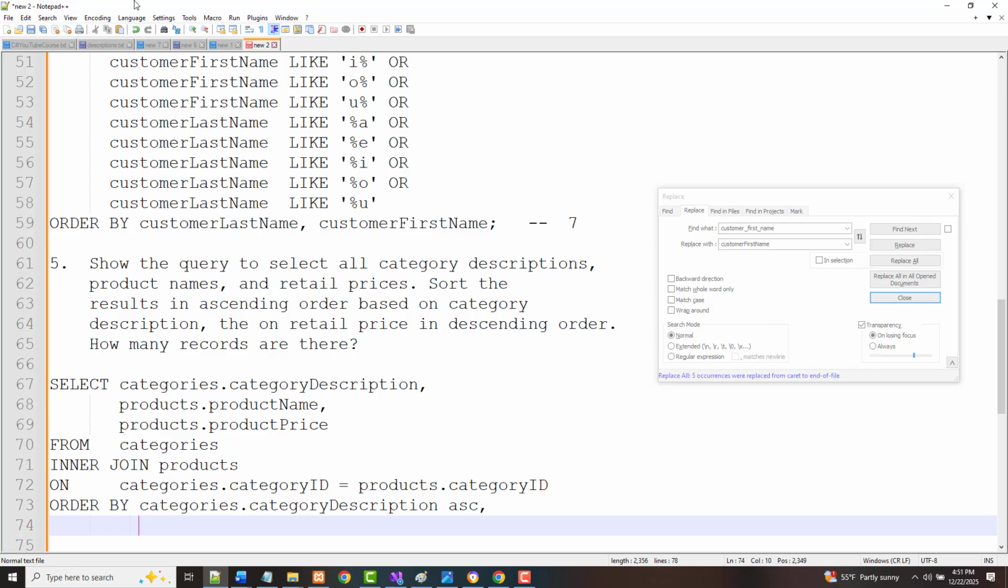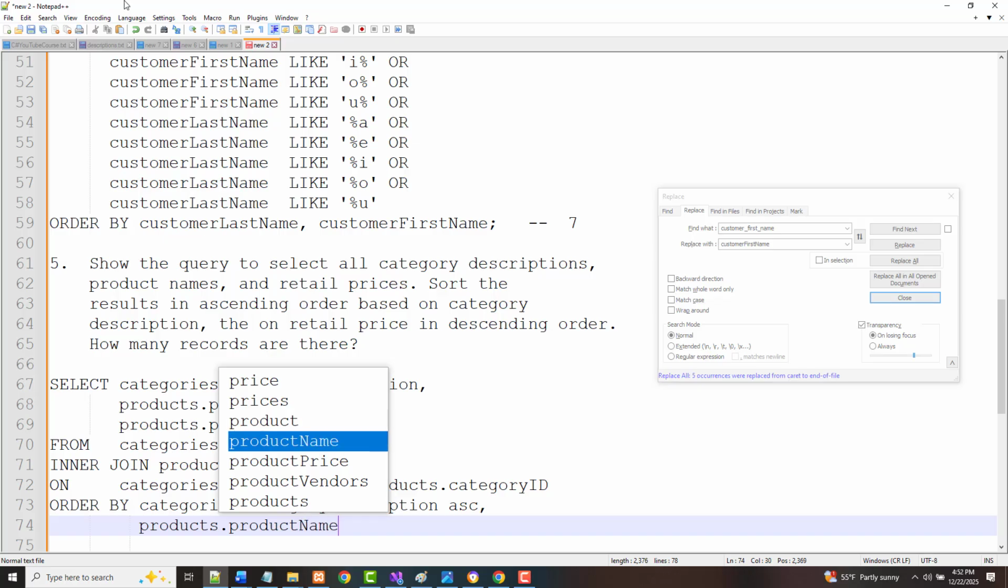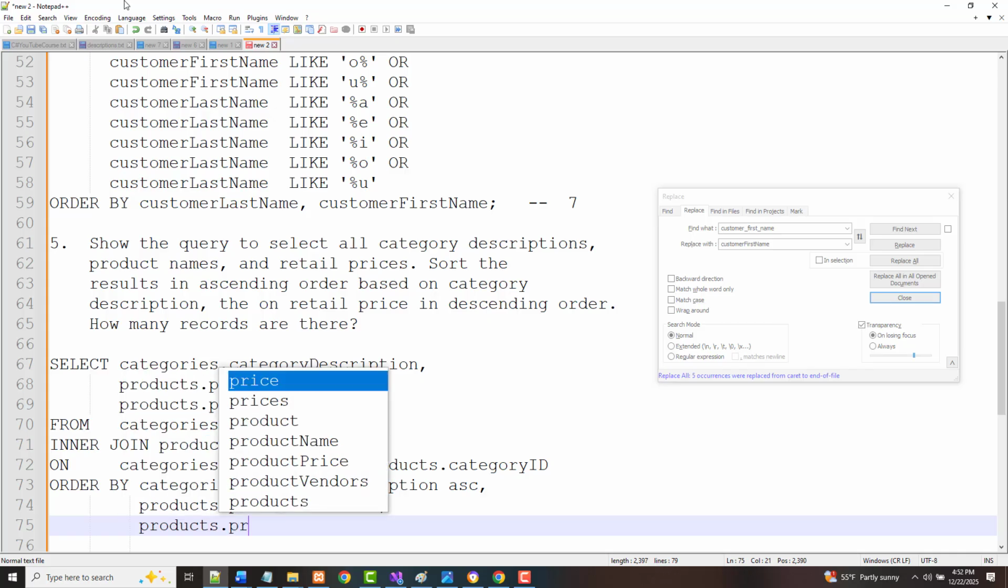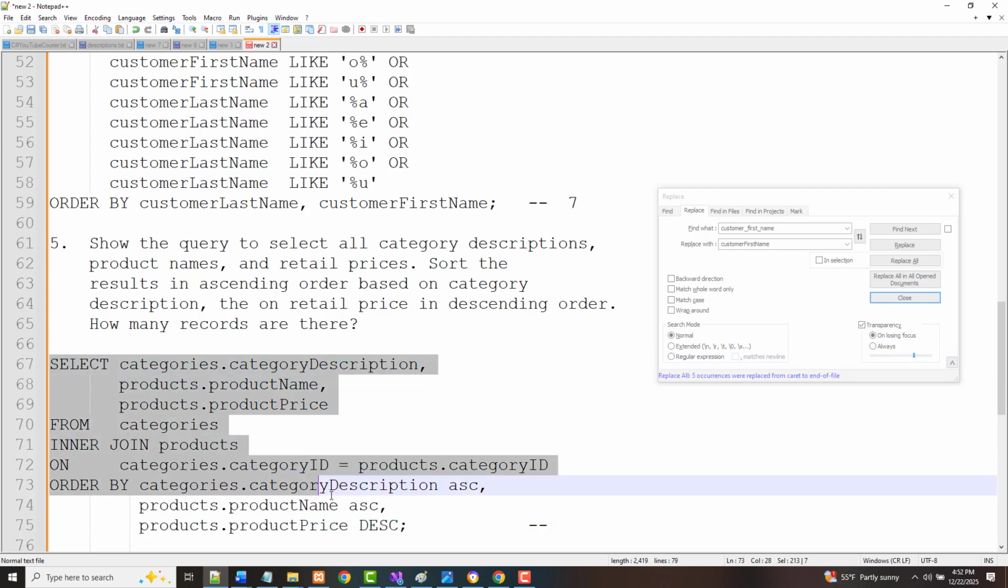And what do we want? We wanted it based on that. All right, then product name, products dot product name, and we want that in ascending also. And then products dot product price, and we want that one in descending order. Okay, and we want to know how many there are. So let's bring all that in. Hopefully I didn't make any mistakes typing. We'll find out in a second.